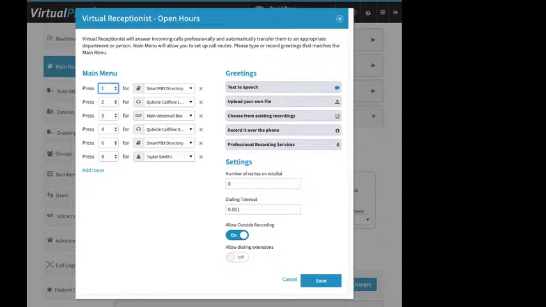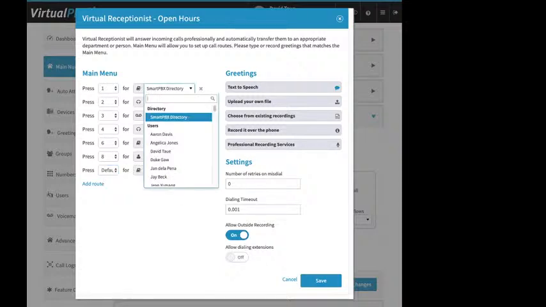On the left is your main menu. This is what people press on their phone to navigate through your system. You can click on Add Route. You have default, star, and then 0 through 9 to choose from, and then where you're sending it to. If you click up here, you have the Smart Directory, a dial by name directory, so people can type in the name. Users, you can send it to a specific person.